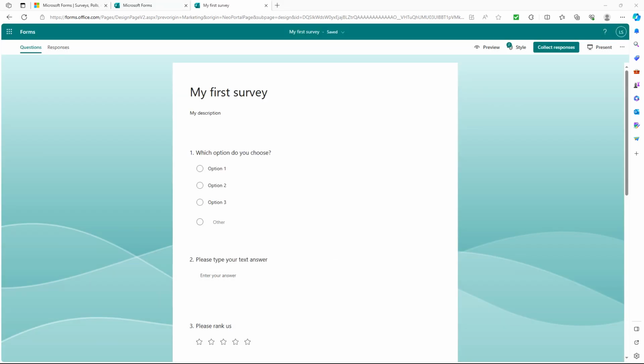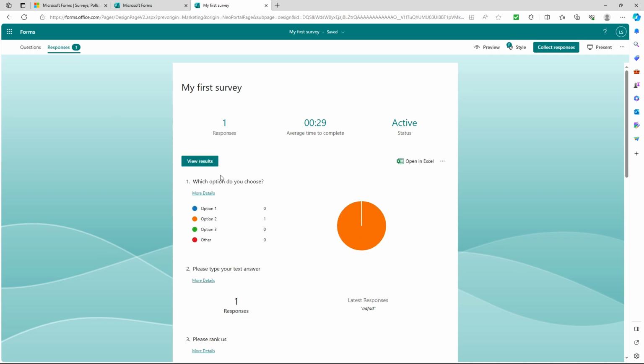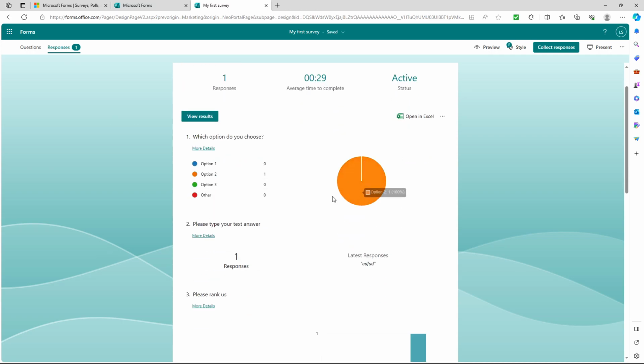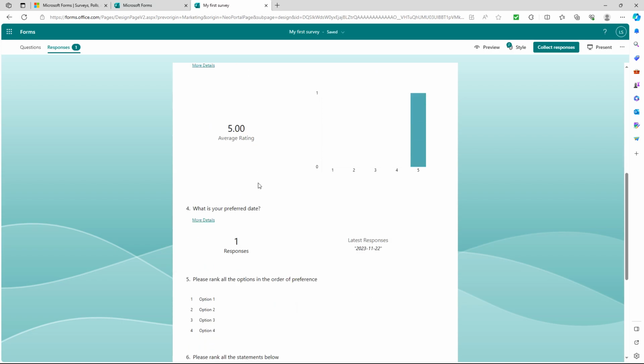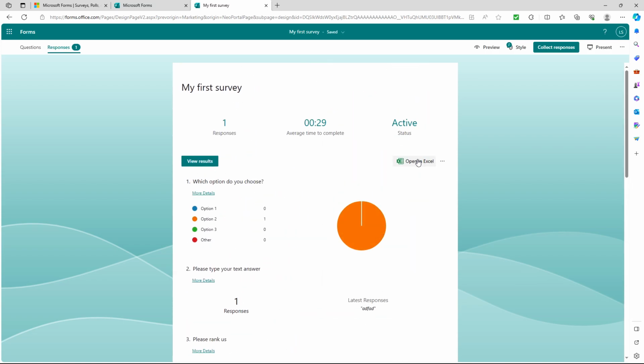When you have gotten responses to your survey, you can view them by clicking on Responses in the upper part of the screen. Microsoft Forms will present responses to each question in the form of a table, chart or list, depending on the type of the question. You can also export all the responses to Excel for further analysis. Just click on Open in Excel.